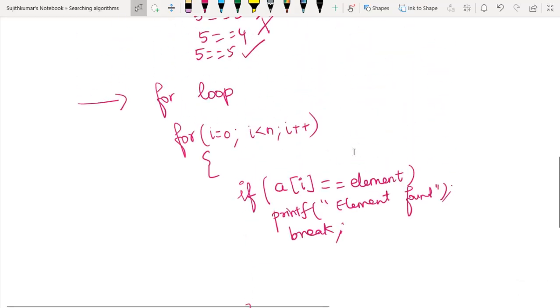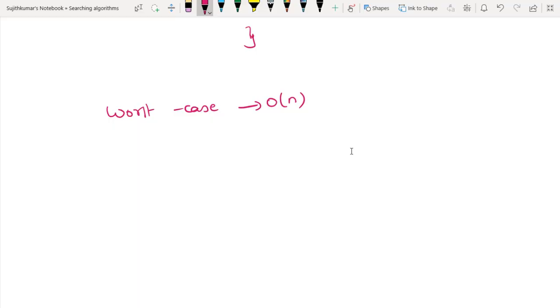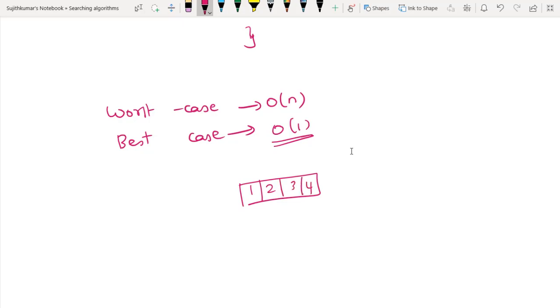And since you have only one for loop, the time complexity is big O of n. The worst case time complexity is big O of n, whereas the best case would be big O of 1. Why? Let's say this is my array and I am searching for element 1. That's the best case. The best case will come if you are searching for the very first element, right?